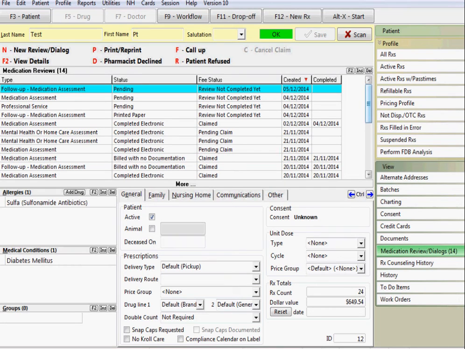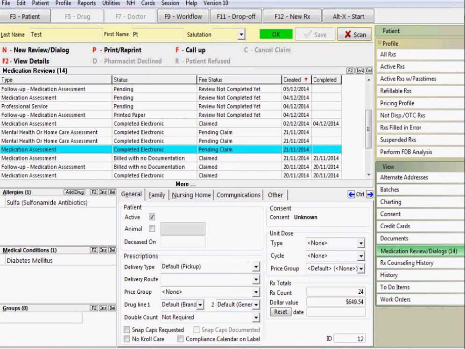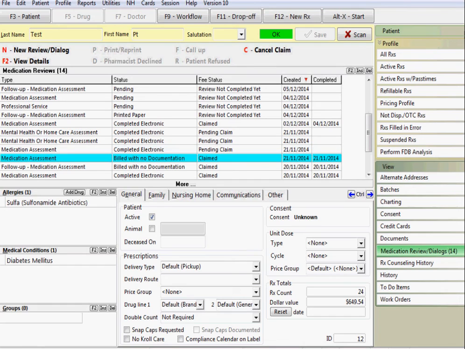Now let's go over the fee statuses. There's no fee applicable for those reviews that have not been completed yet. Fees can also be pending a claim. Claimed indicates that the fee has been billed for.